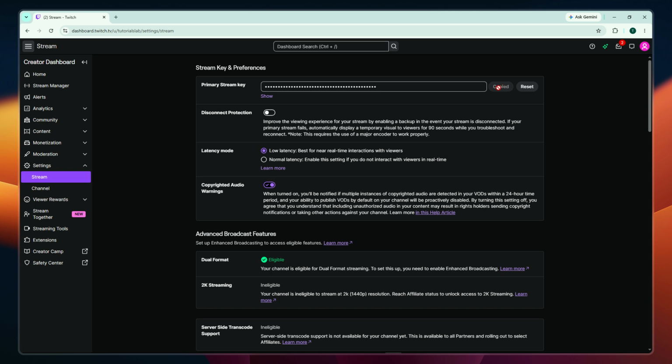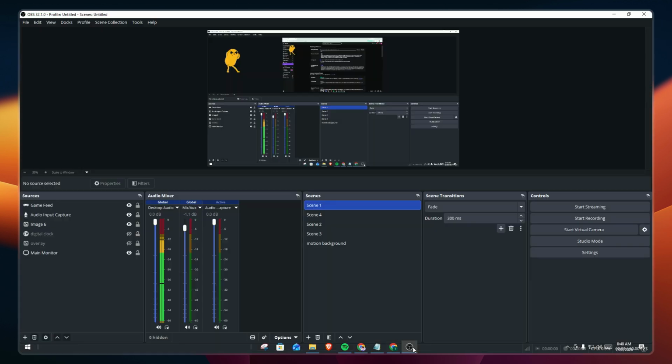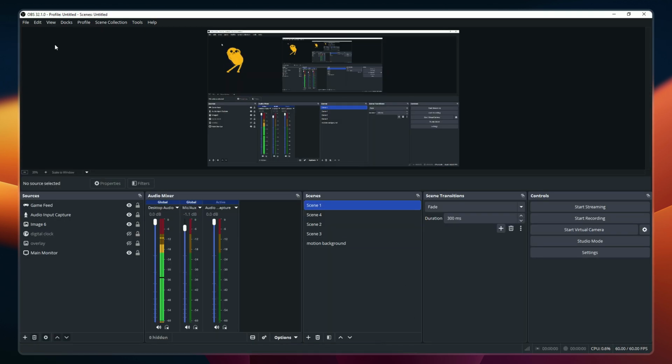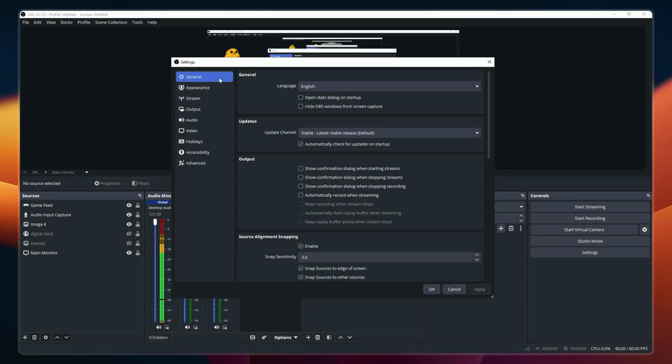With your new stream key copied, switch back to your OBS application. In the upper left corner, click on File to open the menu. Then select Settings from the drop-down. This will open OBS's configuration window where you can adjust all your streaming parameters.